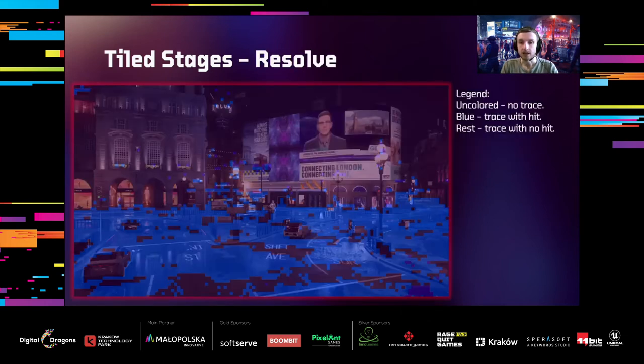And the first tiled stage is the resolve stage. On the image here, you can see the different tile types encoded in colors. For the resolve stage, there are three different tile types. There are culled tiles, where no resolve happens as there is no way to have reflections there. There are tiles with hits in them, where the resolve is needed and will be running. And there are tiles without hits in them and no resolve needed.